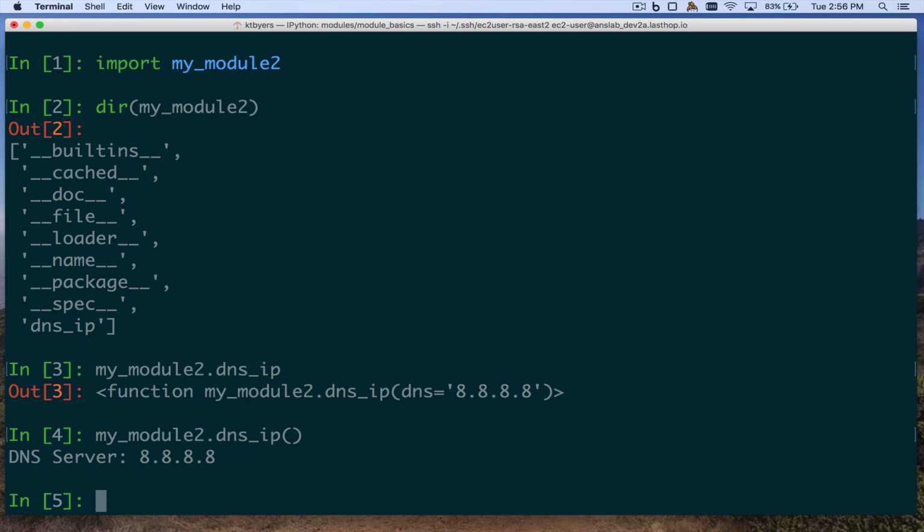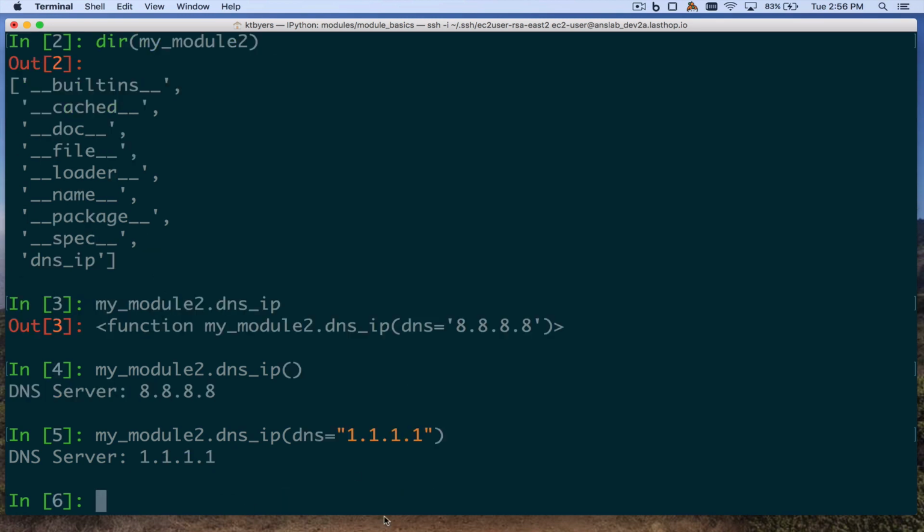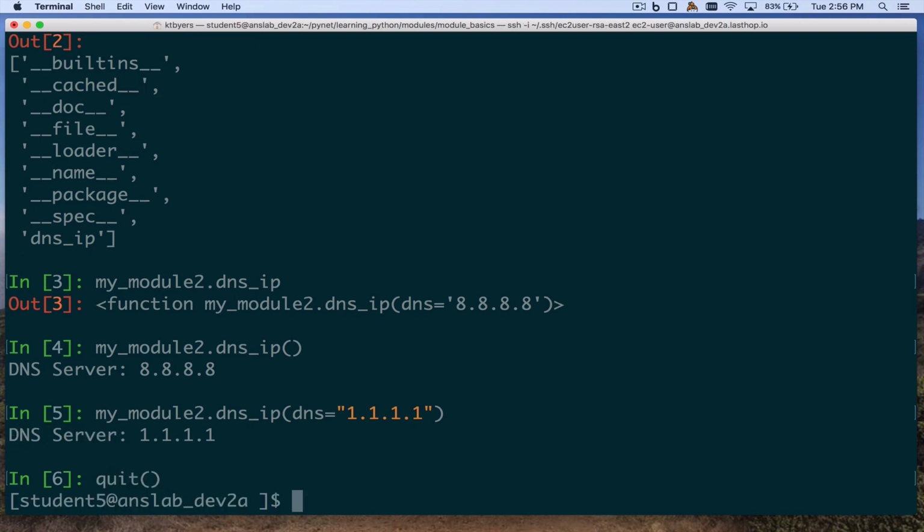So this code here, this module, we can import it and we can execute it. And we could have invoked it with a different DNS server if we wanted to, and then we'd get a different message printed out. So we are able to import this code and use this DNS_IP function.